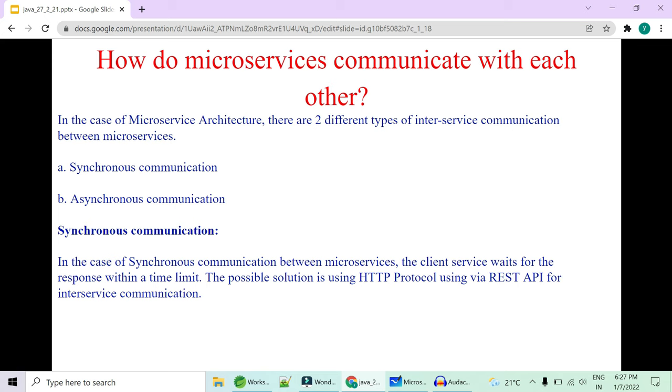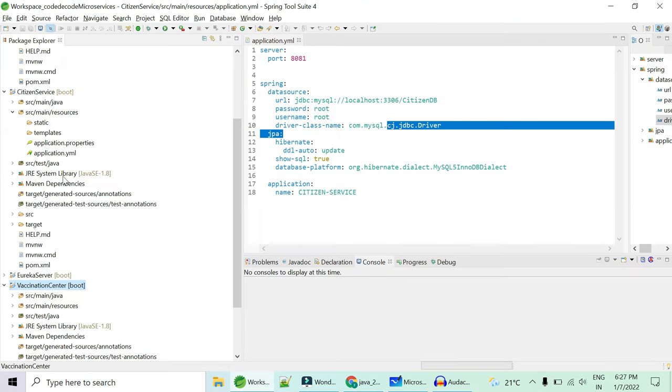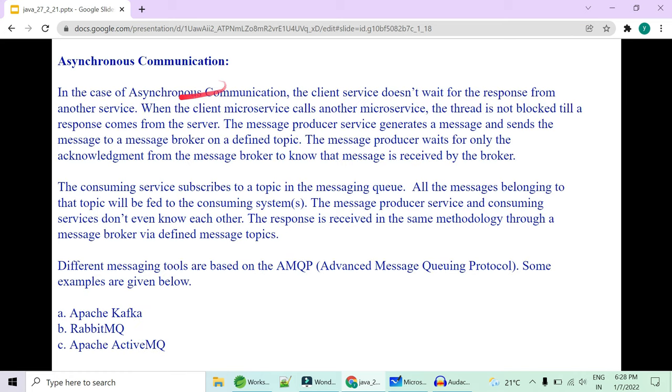So now let's get back to the theory. There are 2 types of inter-service communication we have seen, synchronous and asynchronous. In synchronous communication, the client waits for the response within a time limit. The possible solution is using the HTTP protocol via REST API for inter-service communication. We have implemented all these applications using synchronous REST APIs. The second one is asynchronous communication. In asynchronous communication, the client doesn't wait for a response from another service.